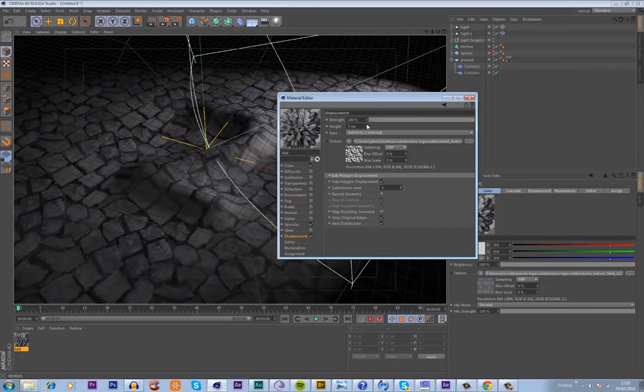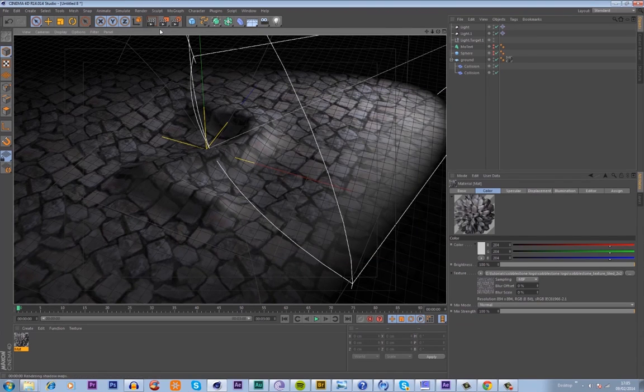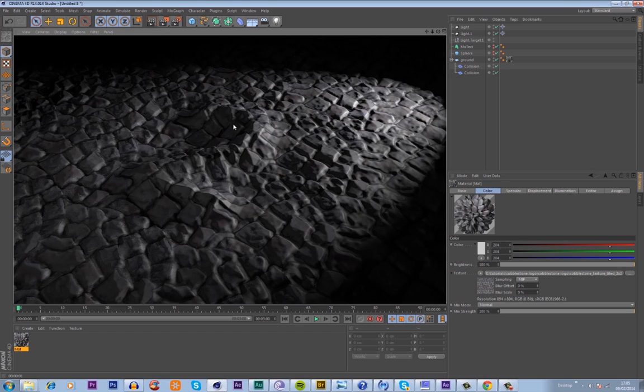So I'm going to go to the settings and set the strength to about 75% and the height to about maybe 2.5%. And I've still got subpolygon enabled, so that's fine. And when I render this again, this is much closer to what we are after.